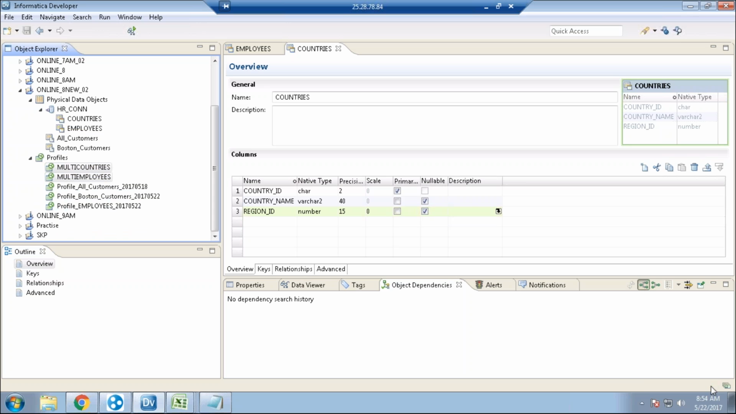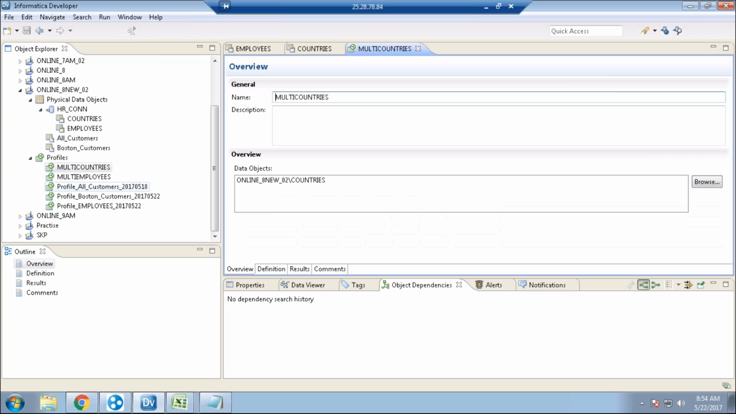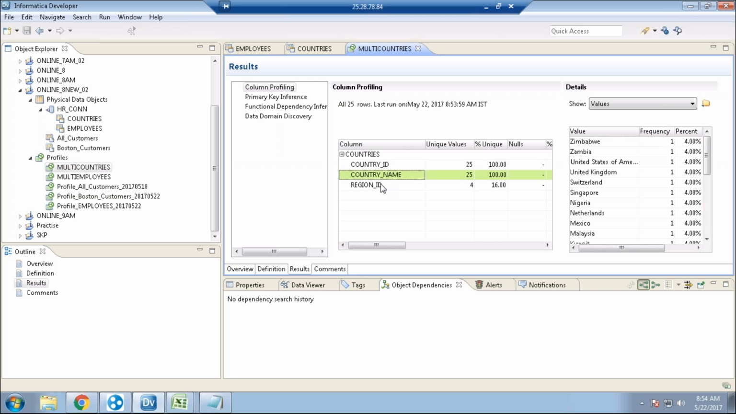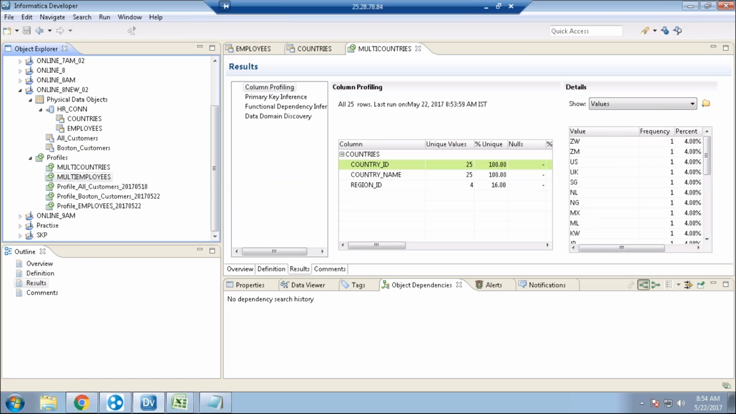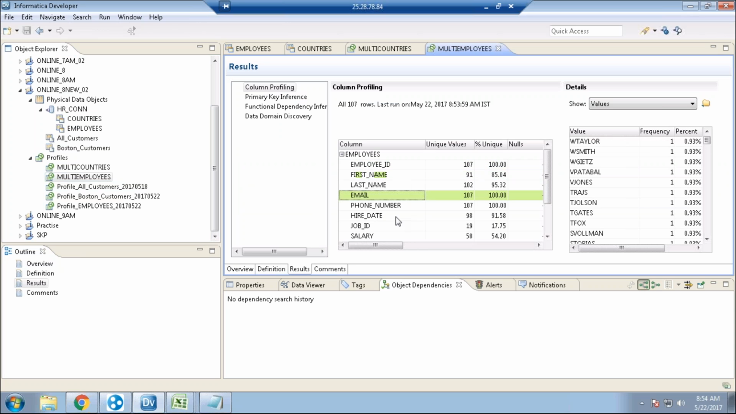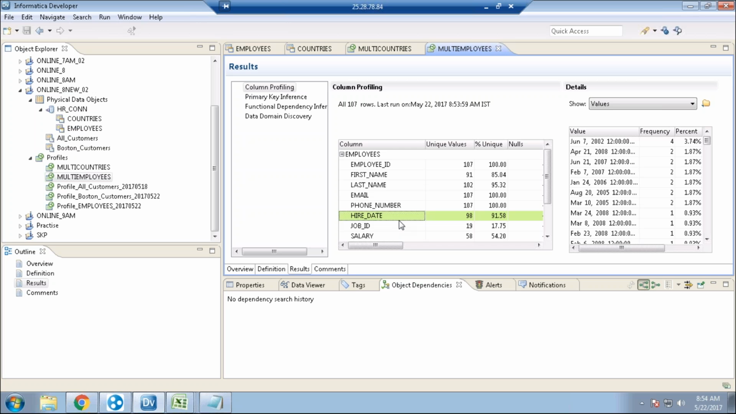Here if you see this result, click on open, go to the result. Now we got the profiling result for country, region, okay, countries, and also we got the profile for this. Go to the result. If you see the columns, you can see the profiling result. This is how whenever you want to do the multi-profiling, you go with the multi-profiling. That means creating the profile for more than one table or one file. Okay.